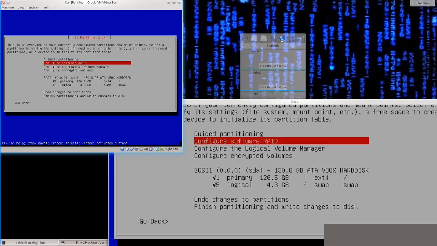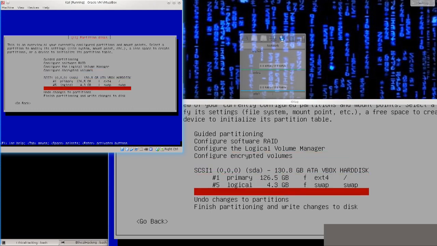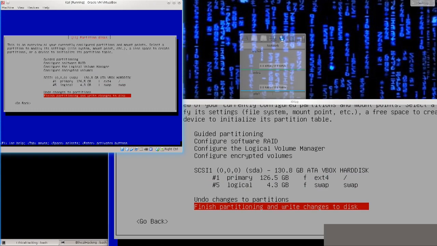What we will be interested in today will not be RAID because we don't actually need it. You can configure encrypted volumes as well. I will demonstrate encryption methods at a later time. You don't need to encrypt your volumes in a virtual machine, but you can encrypt certain files or folders if you don't want to grant access to them. However, my hard drives here on my host machine are encrypted, so I am pretty safe in that regard. I'm just going to go ahead now to the bottom, press enter, and finish partitioning and write changes to disk.